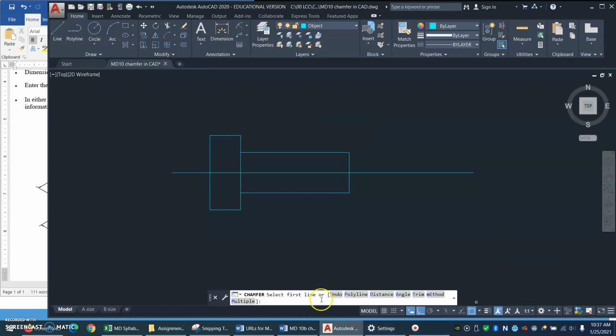Okay, so select the first line or... Oh, look, there's distance. That's what I want. So I could type D. Notice D is highlighted. I could type D, or I could just click on that word. And it says, specify the first chamfer distance. I want a chamfer of 1/4 inch, or 0.25. Enter.